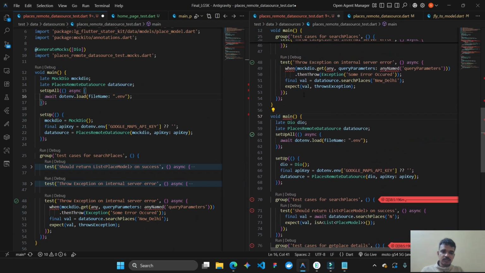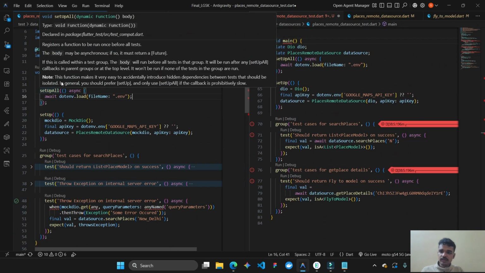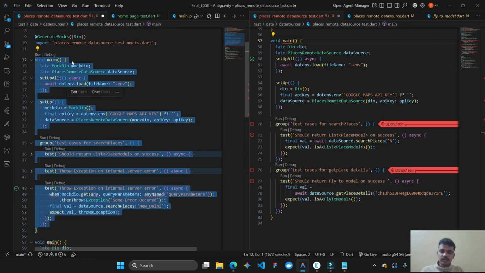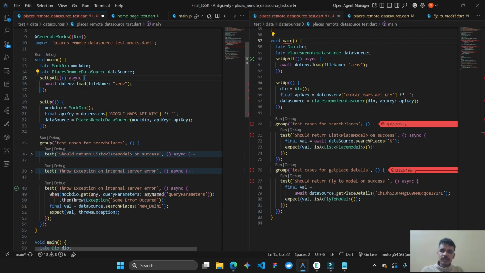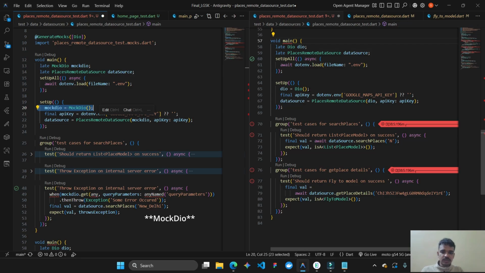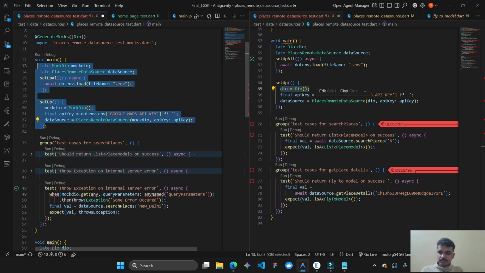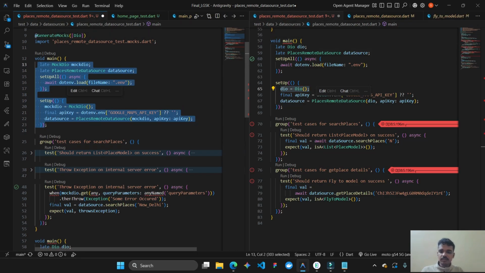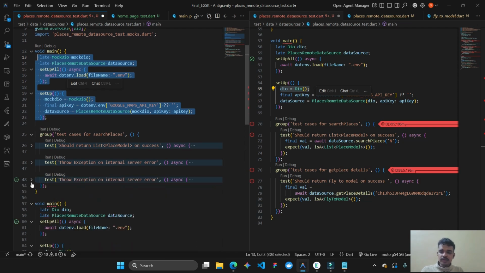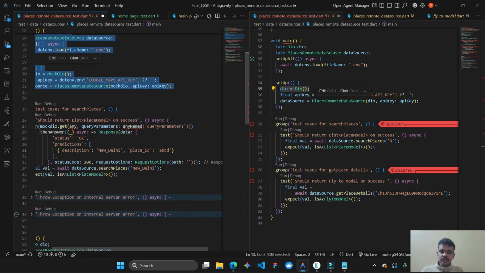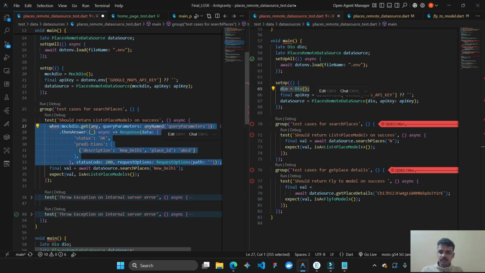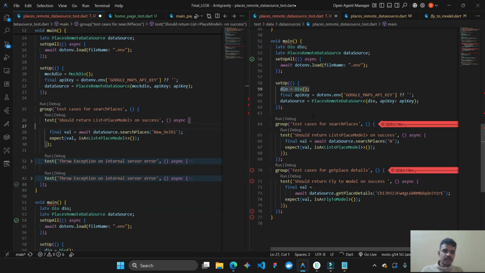We have the main function. Here you can see this is the mock version, and this is the one with the original package. Now instead of the original package, we are going to use the mock Dio. We use the same place remote data sources. Inside this, we again use Dio. So here you can see almost everything is the same. There are only a few changes inside the test cases. If we remove this, the test case is almost similar.